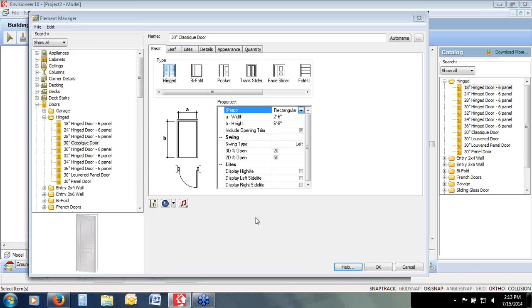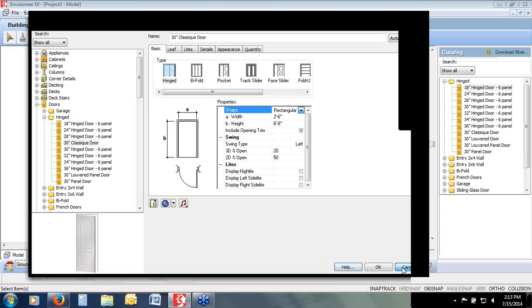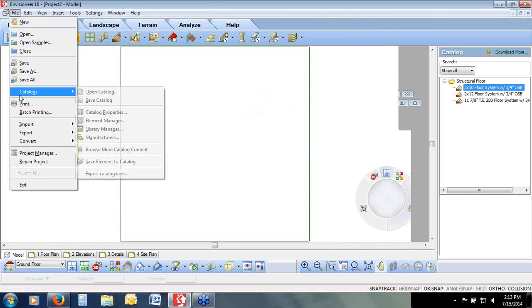So here in the catalog, this is what allows you to update multiple elements, and it also allows you to reorganize everything. I'm just going to cancel out of the catalog, and then I'm going to step you into the Library Manager, the other portion of our catalog.